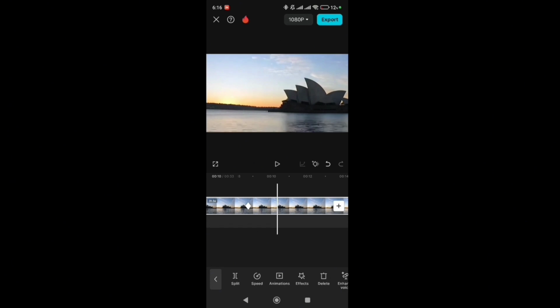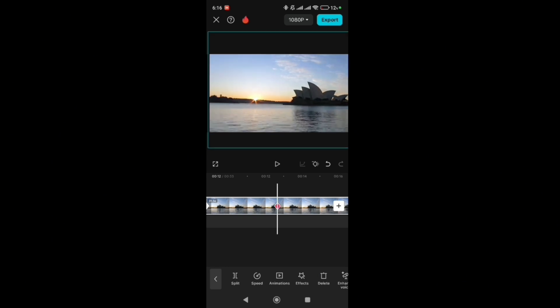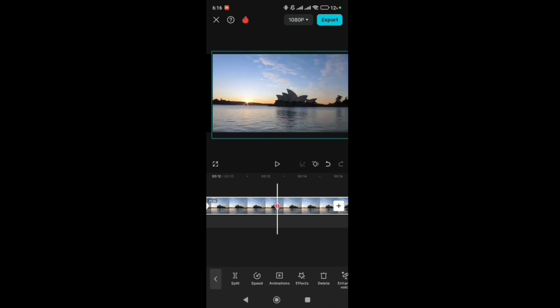Now decide how long you want the zoom out effect to appear and add the third keyframe. Now again adjust the zoom out as per your need. Now I play the video.